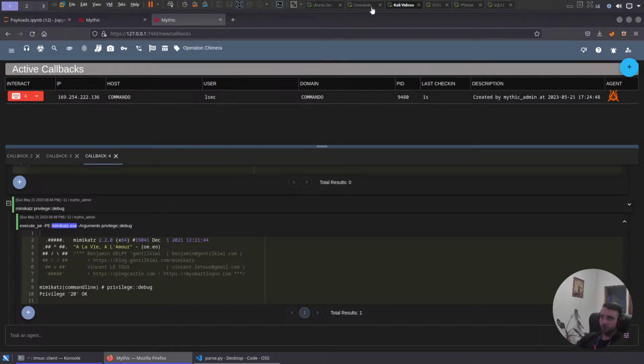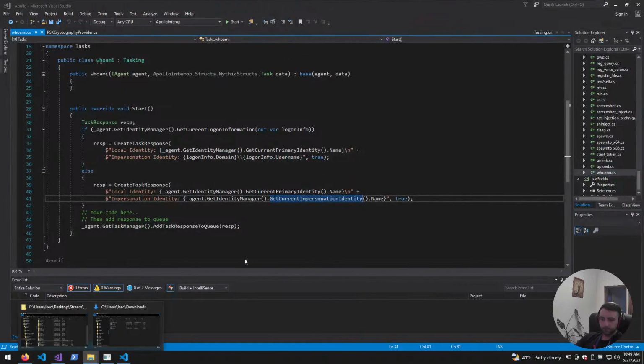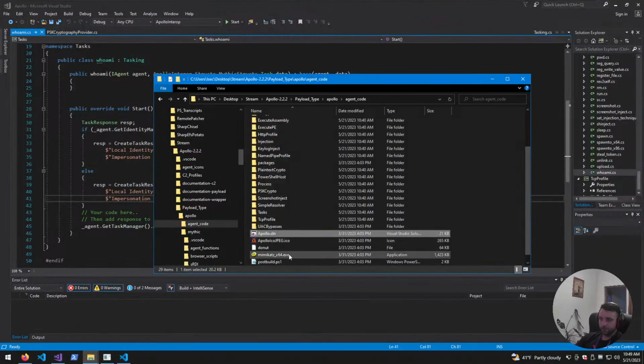Well, it comes from here. There it is. So by default, the Apollo agent has its own Mimikatz version, and this Mimikatz version is embedded into the agent here.